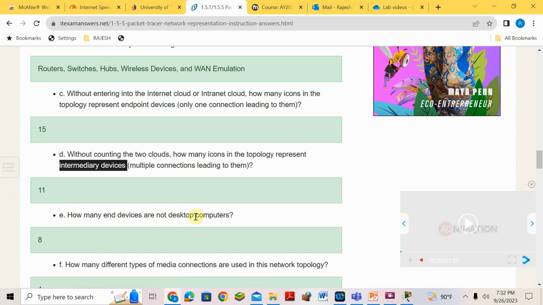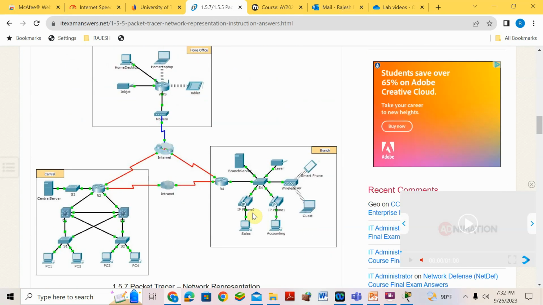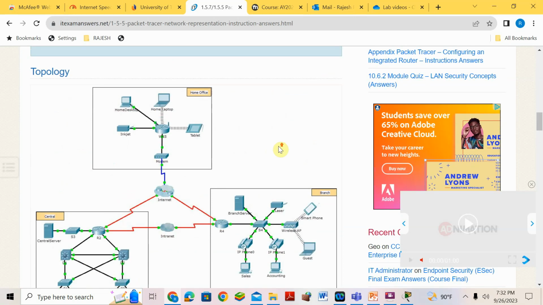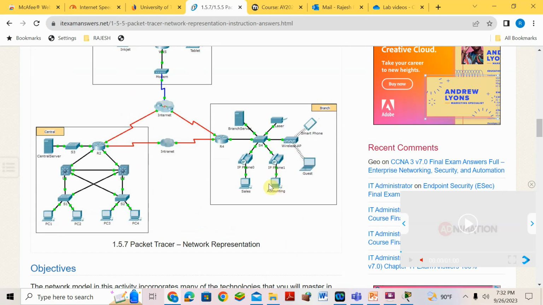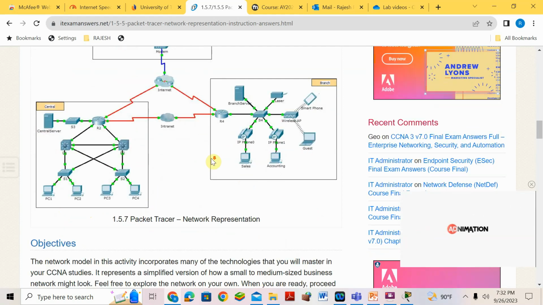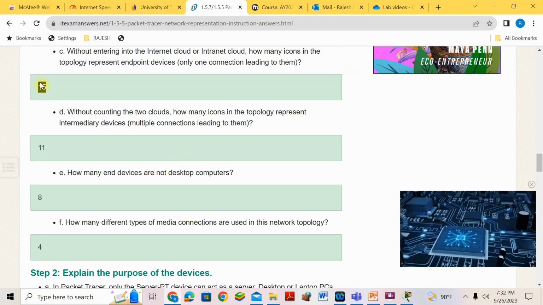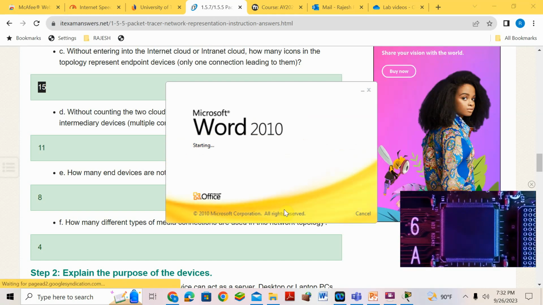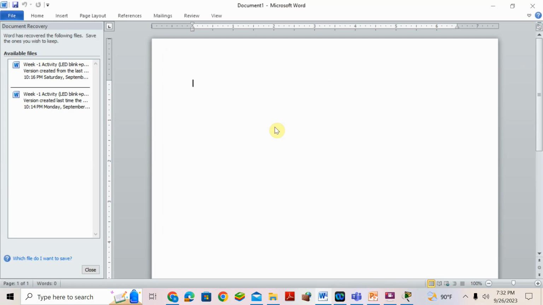How many end devices are not desktops? I know the total number of end devices is 15, and from that I need the ones that are not desktops. Desktops are easy to count. This is the desktop symbol: one here, two here, third one here, 4th, 5th, 6th, 7th. Seven desktops. So how many are not desktops? I will subtract from the total of 15.